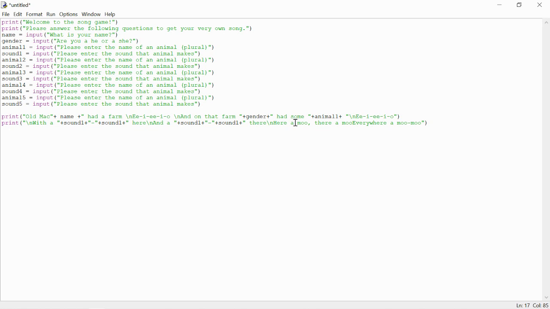Here, now we want their sound again. So here a plus sound 1 plus quote with a their sound here, and with a their sound here, and a their sound there. Here a their sound there, same idea, plus sound 1 plus.